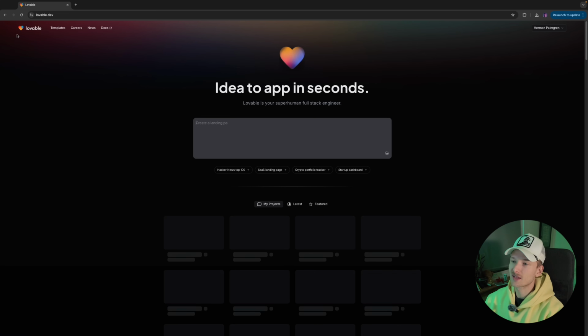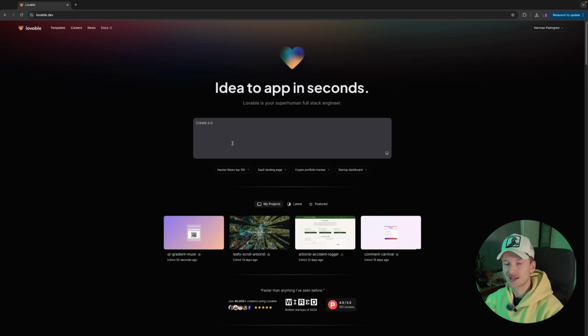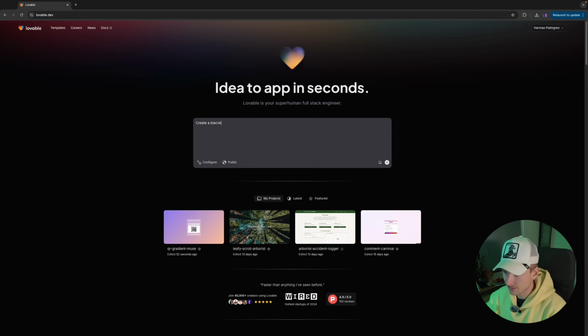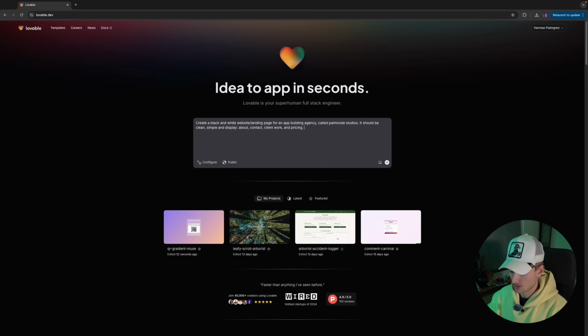Now, let's go on to something that's a little bit more applicable to most people. Say that I am a software engineer, I make mobile apps. I want to have a landing page to display some of my work. So we're going to say create a black and white website / landing page for an app building agency called Palm Node Studios. It should be clean, simple, and display about, contact, and what else do we typically have? Client work, for example, and pricing. All in a continuous scroll in all these websites.